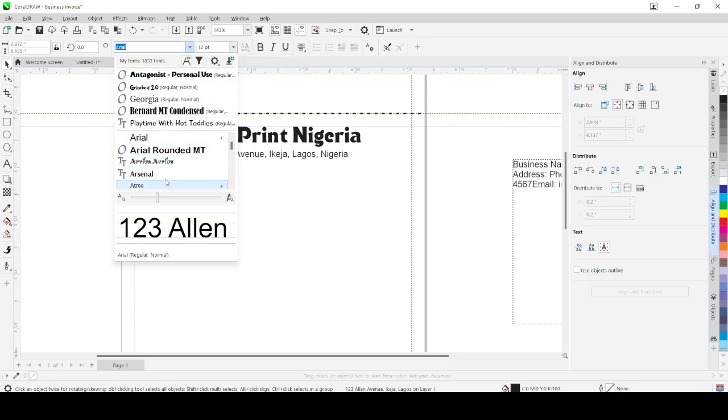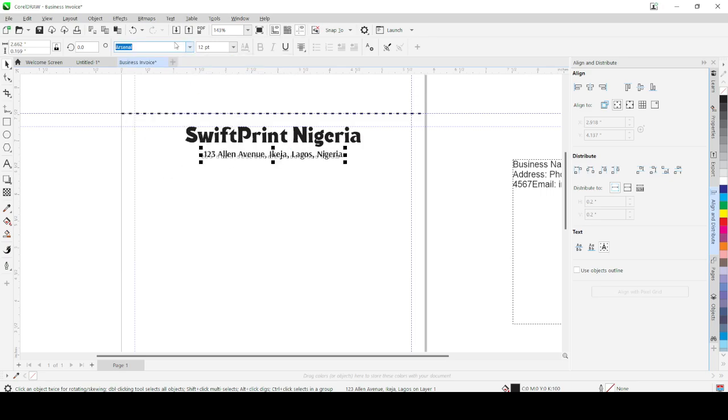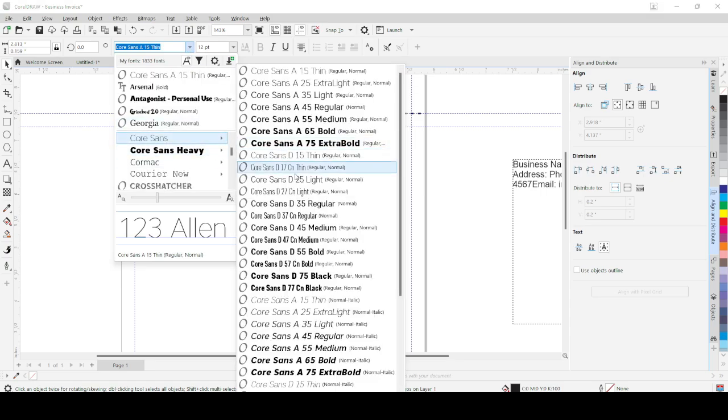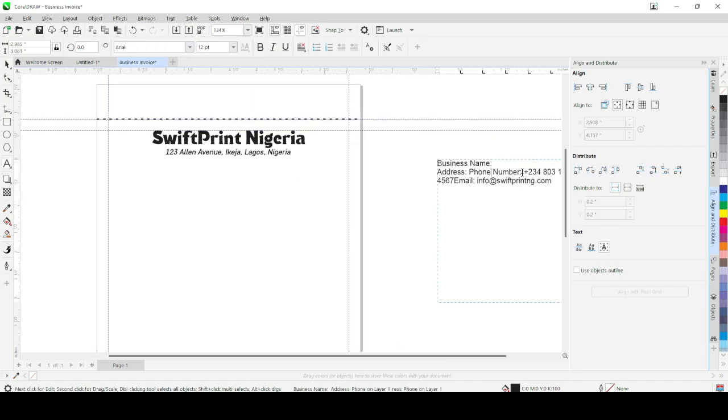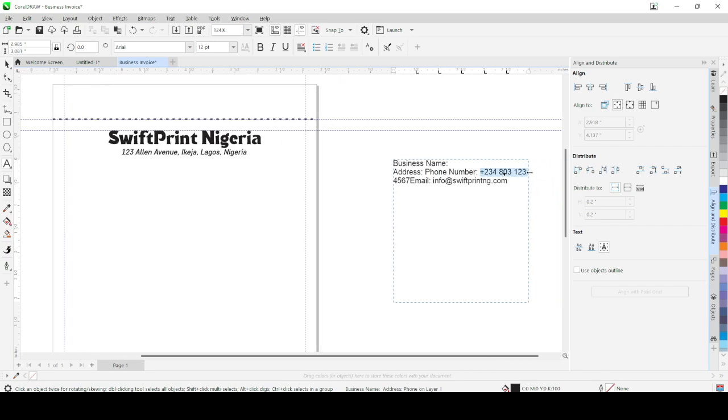So let's choose another font for this one. Let's choose this nice font. So after that, I can change this one to italics since it is the address. So the next thing is to add the phone number. So in some cases, you need to add the services being rendered by the business. Some business we want their service to be displayed.